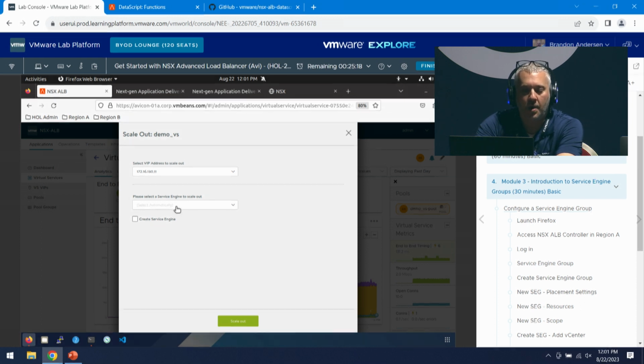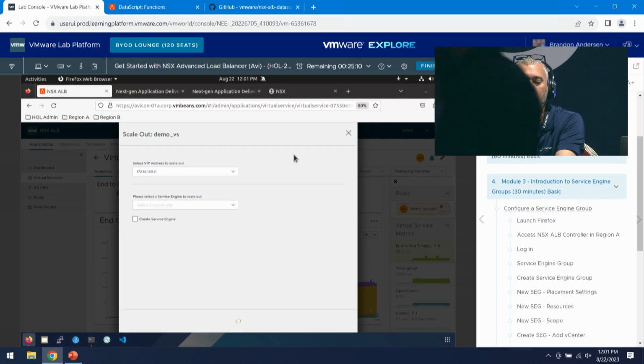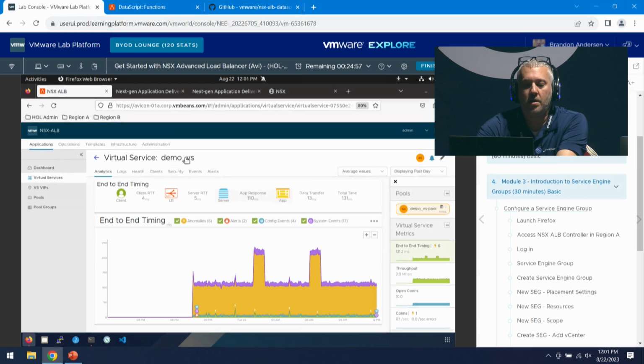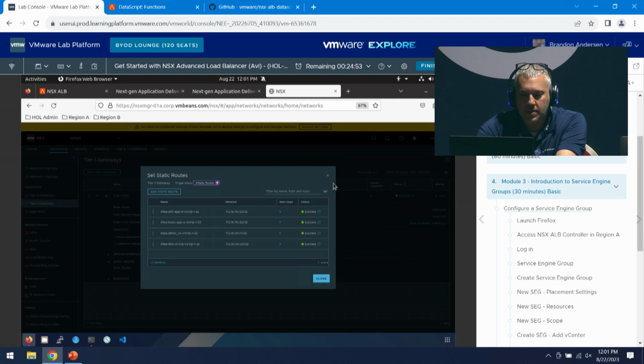But you can either select a specific service engine you want to scale out to, or you can have it create a new one. We're just going to have it automatically select which one it thinks is best without creating a new one. And we're going to hit scale out. You're going to get this fault saying this should not be a red box. It should be an orange or a yellow box because it's not that scary. It's just saying it's programming the route. So we're going to cancel that. And we're already scaled out. And now we should be able to go back here into NSX and hit refresh as soon as I find it.